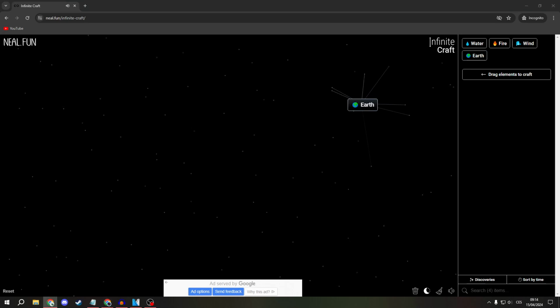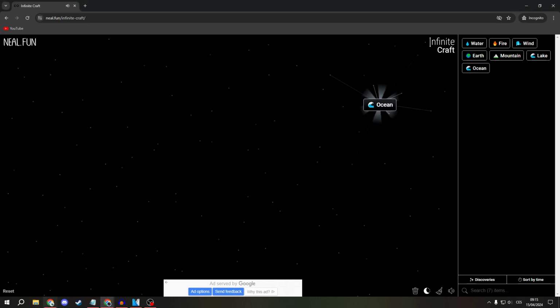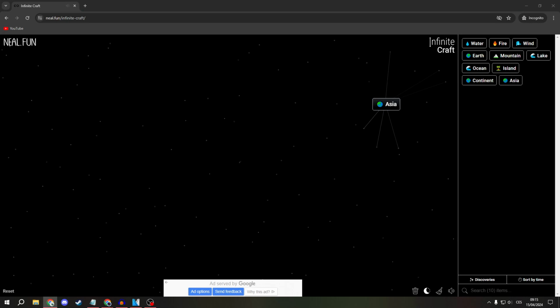So let us begin. Grab an earth and another earth, create a mountain. Now water it to create a lake. Now combine two lakes to get an ocean. Combine with earth to get an island. Combine two islands to get a continent. Now add mountain to it to get an Asia.